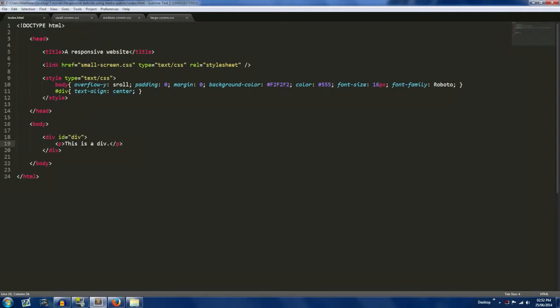Obviously I'm using a new text editor because there was a suggestion that I could zoom in on the text a bit more, and Sublime Text 2 allows me to do this, so that's why I'm using this.